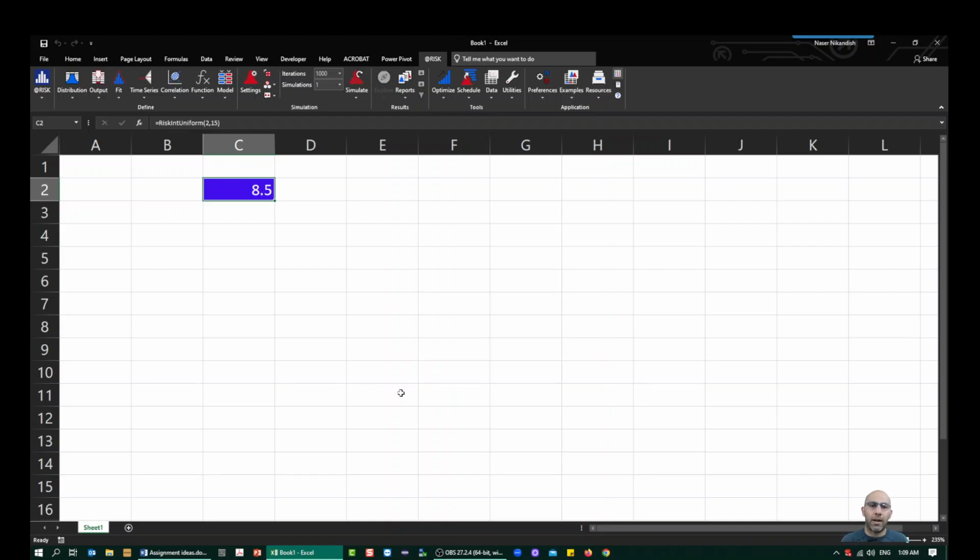And that 8.5 that you see right there, well, you guessed it correctly. That is the average of that random number, all right? So for a uniform integer random number between 2 and 15, its average is 8.5. Well, how do we know that? Well, 15 plus 2 divided by 2 is going to give you 8.5, okay, for integer uniform.